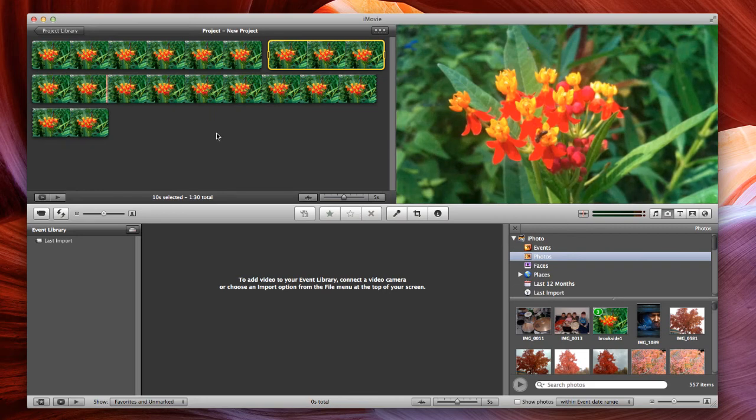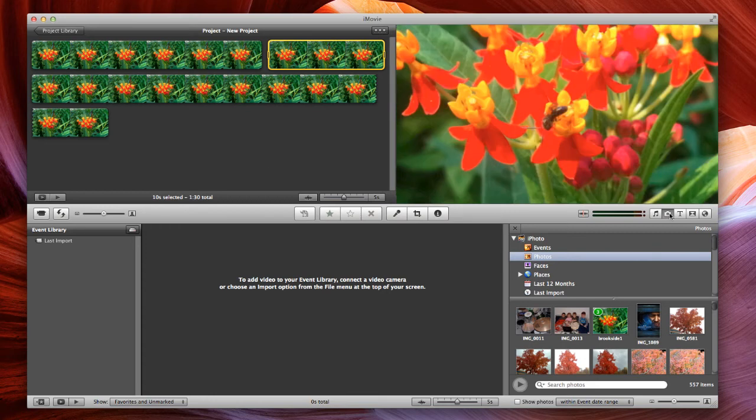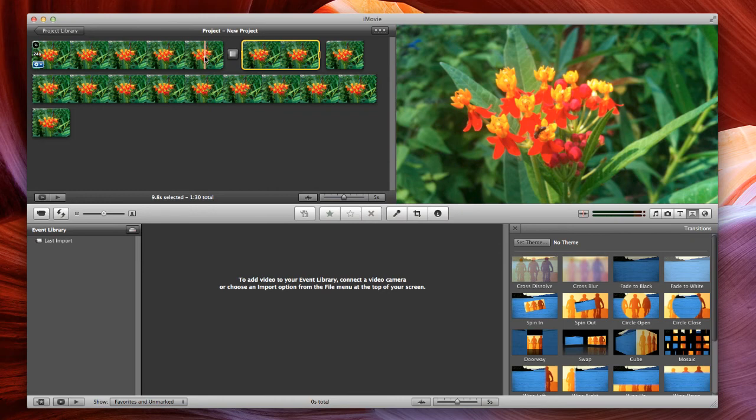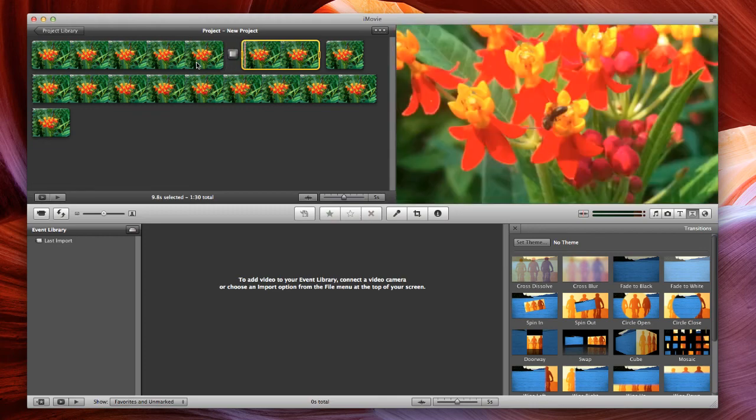Now there are transitions that you can put in if you want to do some kind of fancy transition to make it a little bit smoother. You can just drop the transition in between clips, and there are all sorts of adjustments, but once you drop in the transition, it'll be a little bit of a smoother transition to what you're trying to do there.